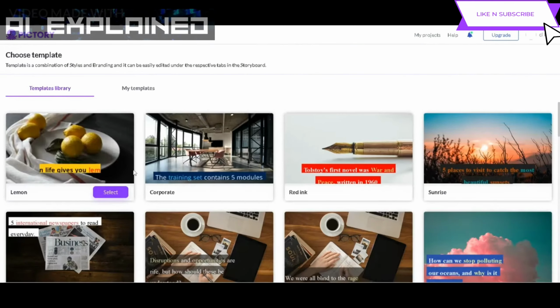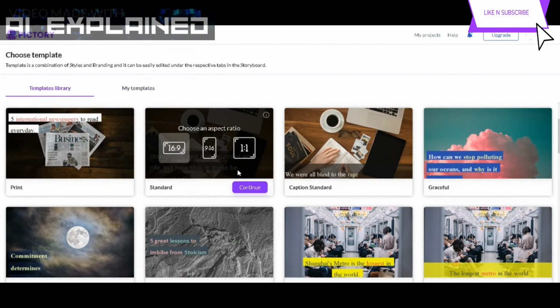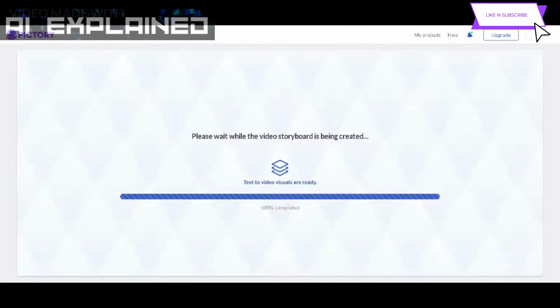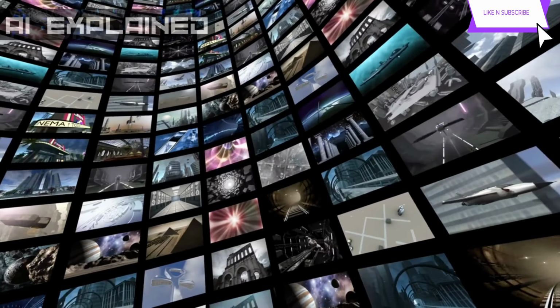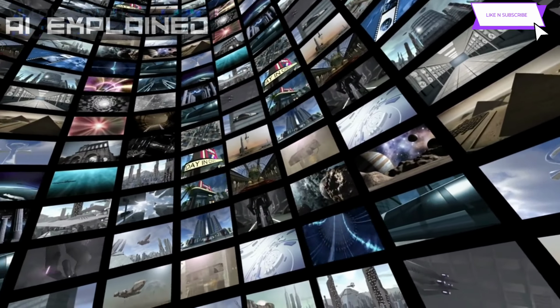Add music and a voiceover if you want. Preview your video and make any changes that you need to. Click on the Generate Video or Download button to create your video. Your video will be created in minutes, and you will be able to download it or share it online.